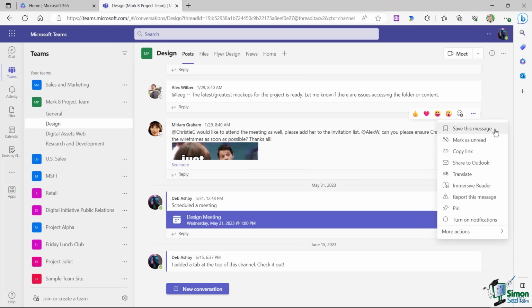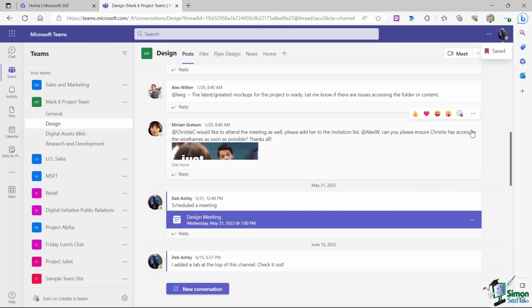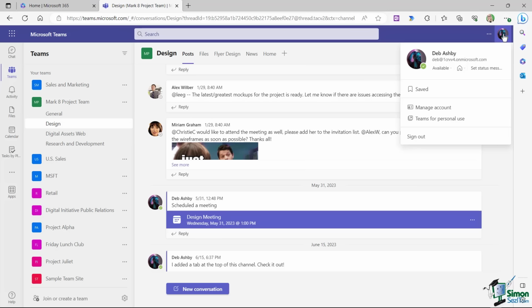So it's not called Bookmark, but Bookmark kind of accurately describes what you're doing. So let's click on Save This Message. We get a notification that it's been saved. And then when we want to access all of our saved messages, we need to go all the way up to where we have our profile picture, click on it, and there we have our saved option.